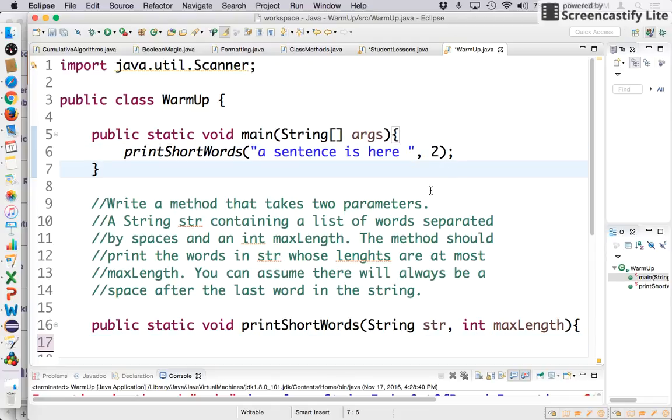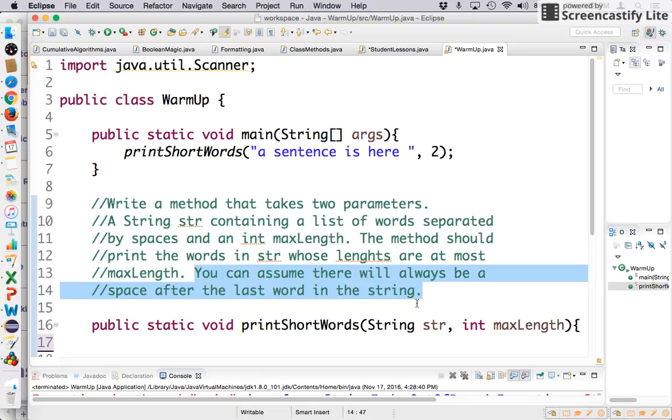Hey, you guys. So, our challenge today is to write a method that takes two parameters. One's a string containing a list of words separated by spaces, and an int called max length. This method should print the words in the string whose lengths are at most the max length. You can assume that there will always be a space after the last word in the string. So, this last sentence is a huge hint about how to do this problem.